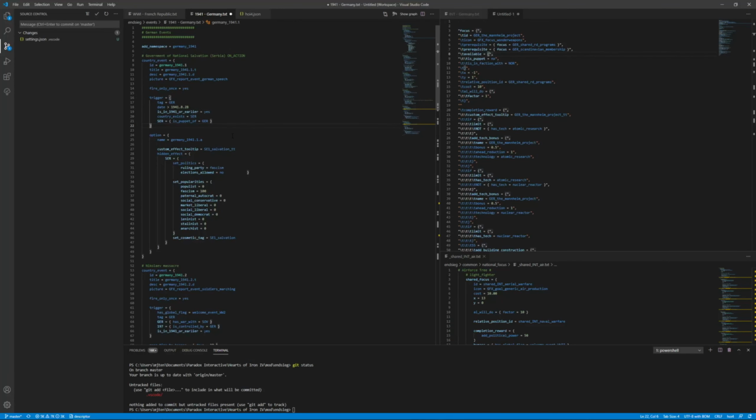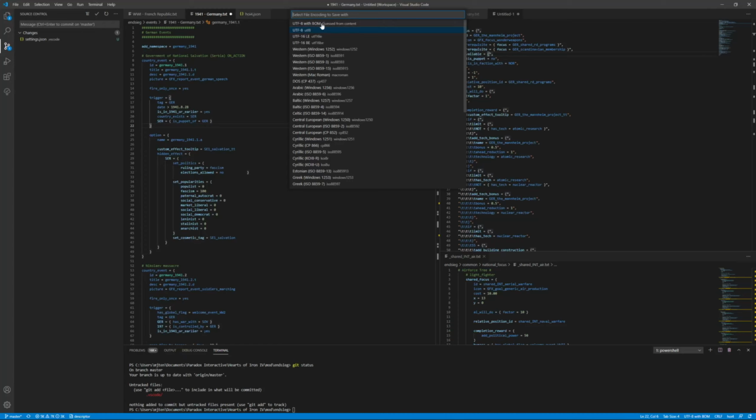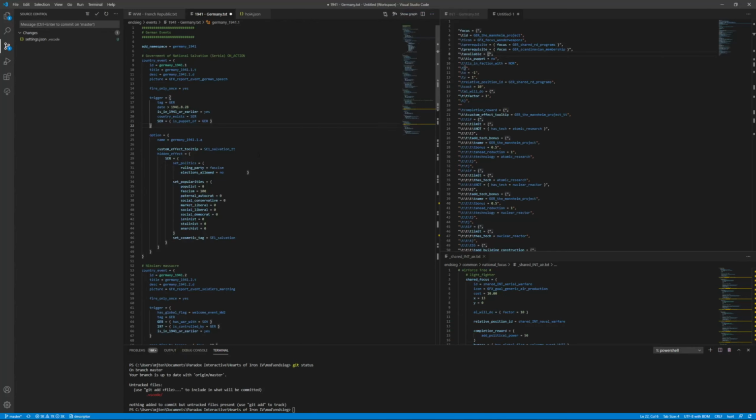VS Code also supports saving with and without BOM. As you can see over here, it says UTF-8 with BOM. So I can open it, I can save with encoding, and I can say UTF-8 with BOM or normal, and that can be very useful for localization, although if you copy files it should always keep the same BOM setting.